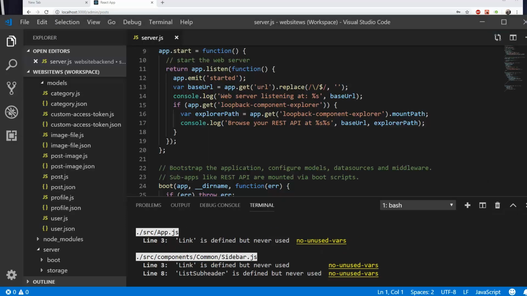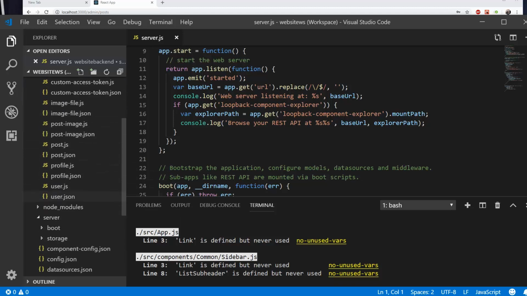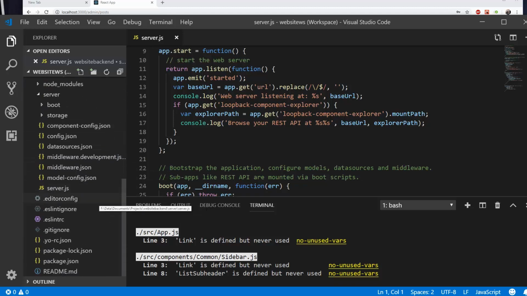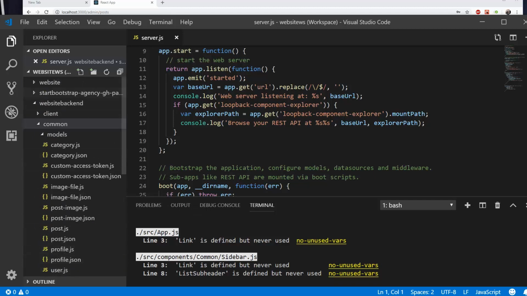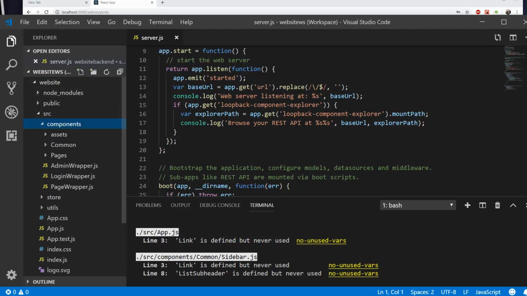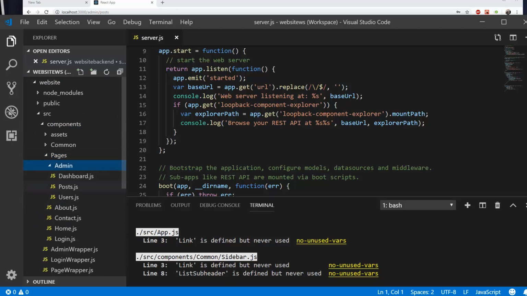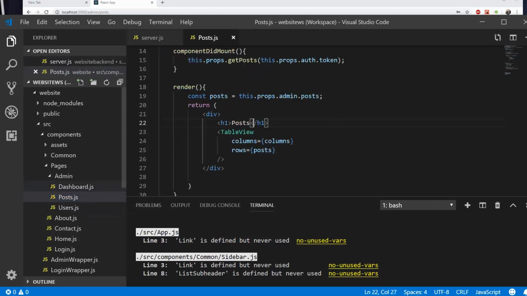To do this, we're going to be using a component from Material UI, and the component is called Fab, F-A-B. So to actually get this added, I need to open up the website, go into source, components, pages, and then admin. So we'll start with posts. In posts here, we have the table view.